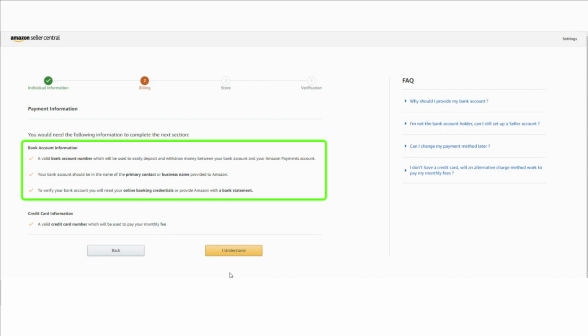And so now it's saying to verify your bank account, you will need online banking credentials or provide Amazon with a bank statement. So simply just have a bank statement ready. Go download a bank statement now. Just have that ready to throw in there because it will ask for that at the very end.